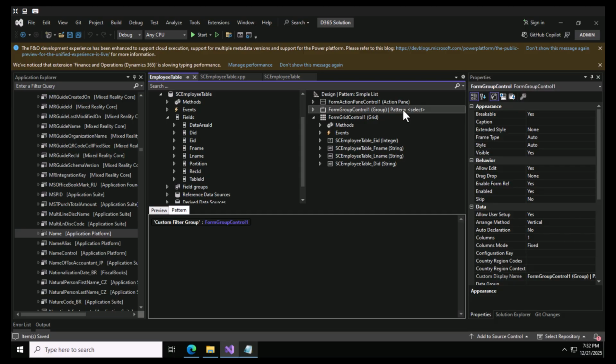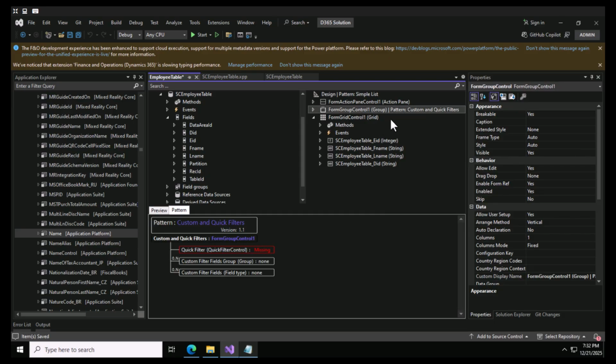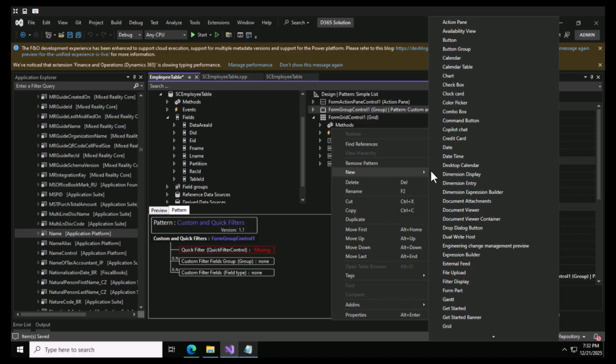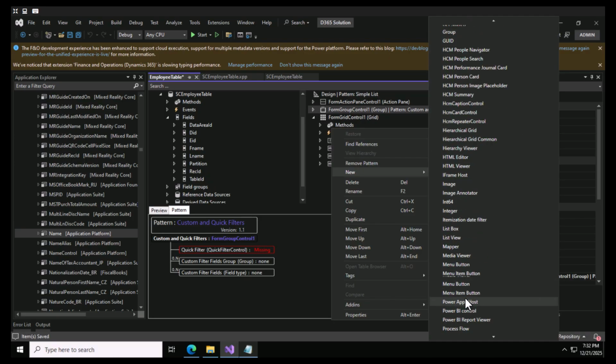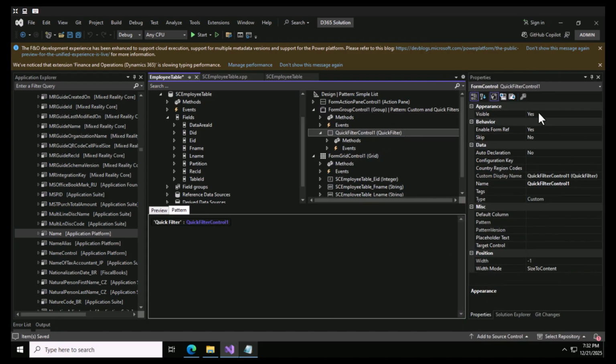And here I can complete this. I can select my pattern, custom and filter here. Then I will need to add a quick filter control. I can say new, and let me go to quick filter control. I will go down. Here's my quick filter control.